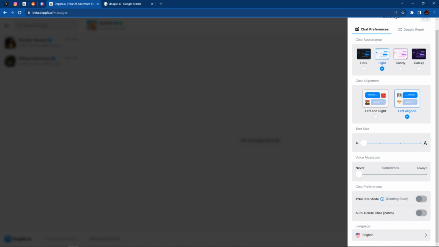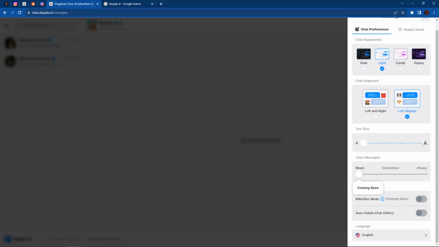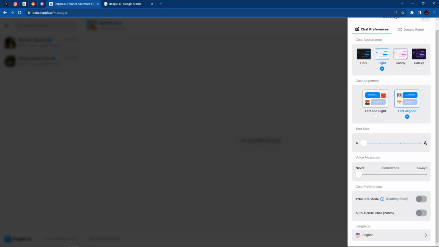Oh, and did I forget to mention? Dopple AI allows you to send voice messages. So how cool is that? Imagine speaking with this chatbot and it is talking back to you. Now, this feature hasn't been implemented as yet, but for sure it will be in this application soon. Additionally, we have the NSFW option, which will be coming soon. We have the option to auto-delete after 24 hours. And of course, you could change your language from English to whichever language you choose.